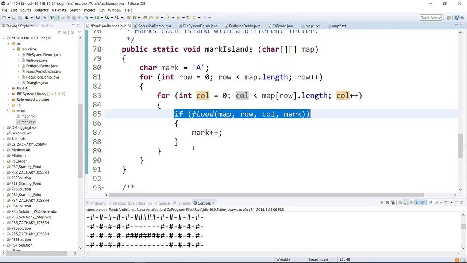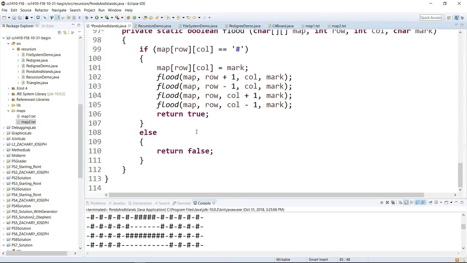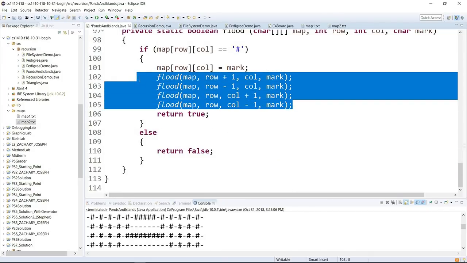Yeah? What do we have defined as land? Land is the character hash mark. Water is a hyphen, just like in my demo. Those are the only two characters that are allowed in the input file. Okay, I meant not to show you this.